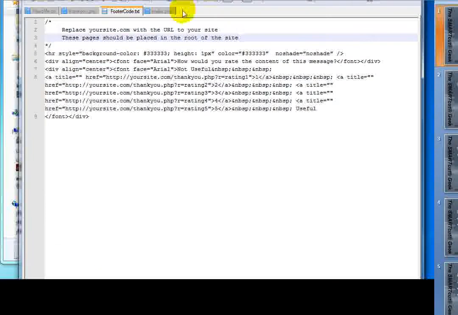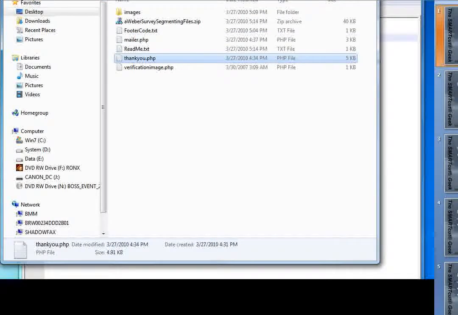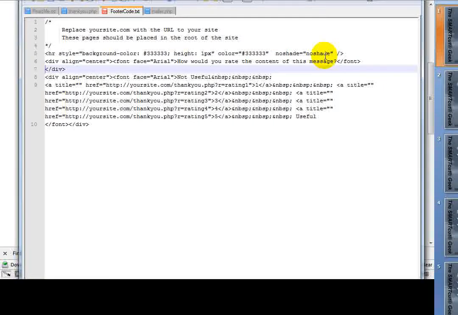The code we're going to be using in the aWeber message is going to look like this. Once you have designed your message, this is the code that we're going to enter into the aWeber form that will make all this magic work.